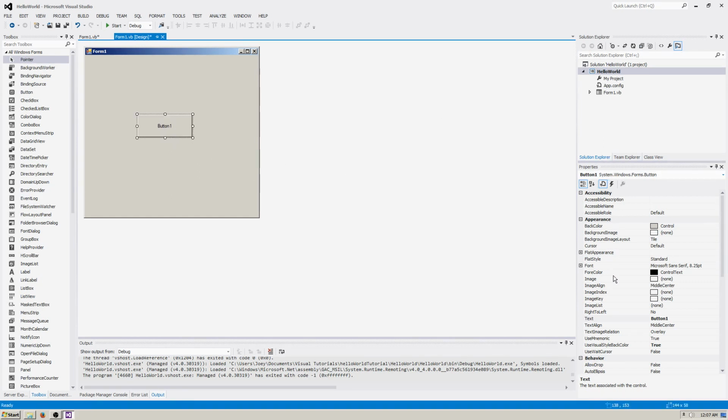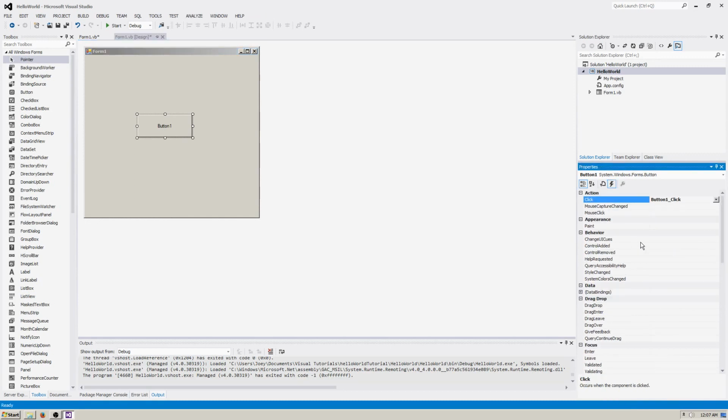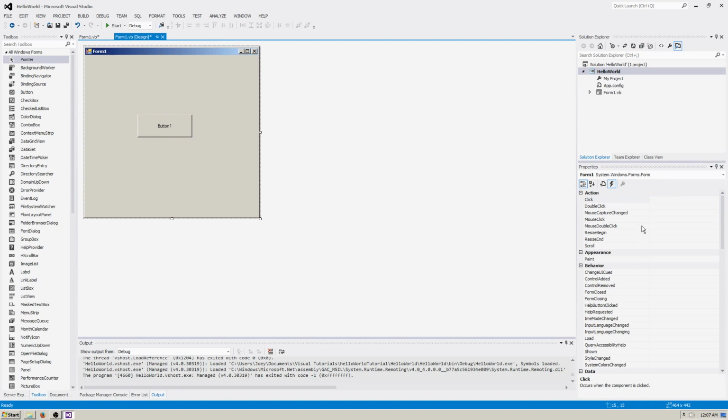Check out the properties over here for everything that you click on. We have the Form1 properties, our Button1 properties, and again, here's the event handler. So you can see what happens when you click the mouse. In the form, you can see what happens when the form is clicked on, when the form is closed, when the form is closing, so on and so forth.